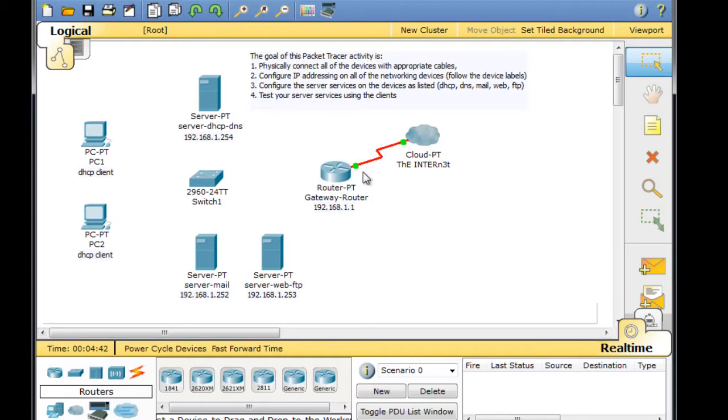Then we have also a router over here in the corner. Now we won't be using the router or the internet very much in this lab, but it's here just to know that this is the router and gateway at 192.168.1.1.